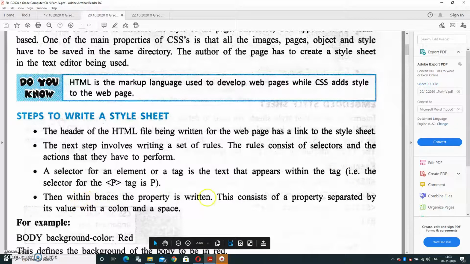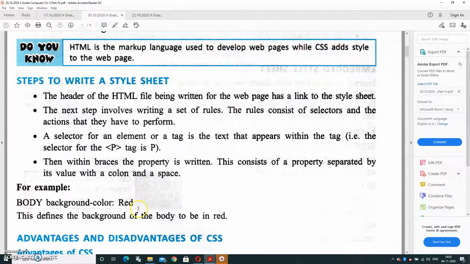Then within the brackets the property is written. You will understand more by the example, like body {background-color: red}. It defines the background of body in red. Body is the selector, and this is the value part. Red is the value and background-color is the property part.